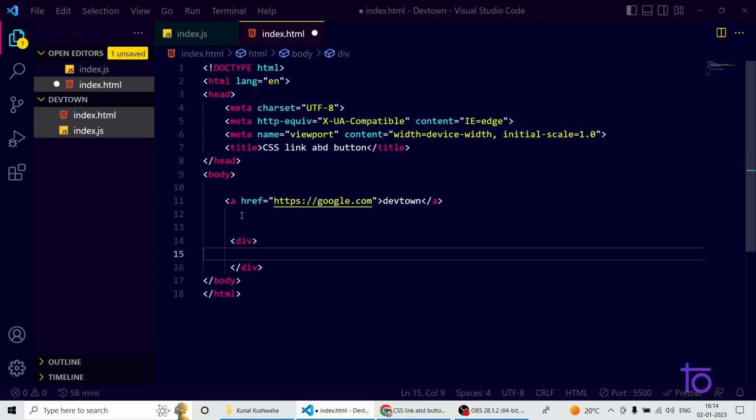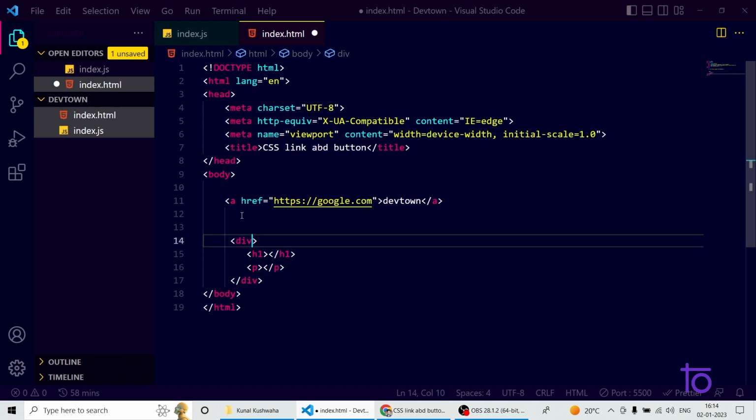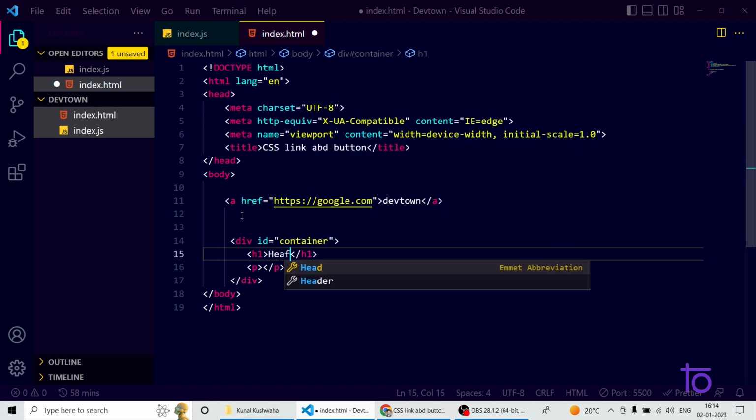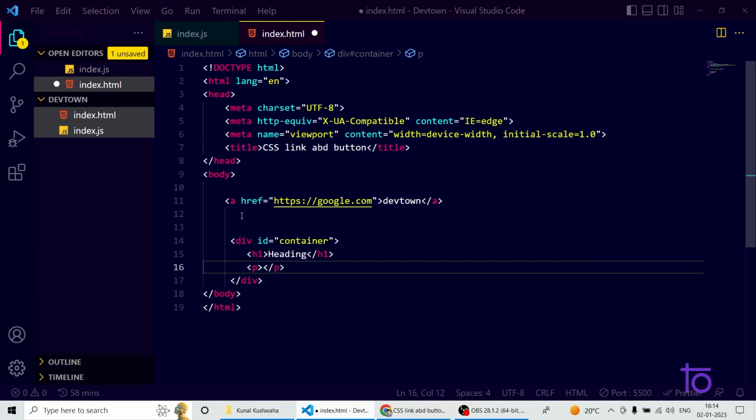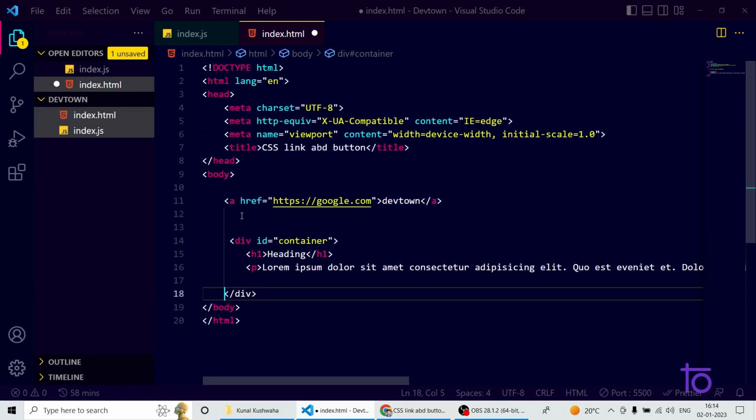In the div tag I am going to use one h1 tag and one p tag, that is our paragraph tag, and I'm going to give some id to our div tag. Let's say it's container. For our h1 tag I am giving the text heading, and for the paragraph I am giving some lorem ipsum text. So I think this is done.